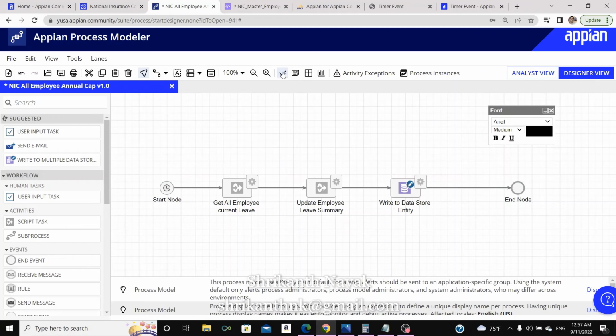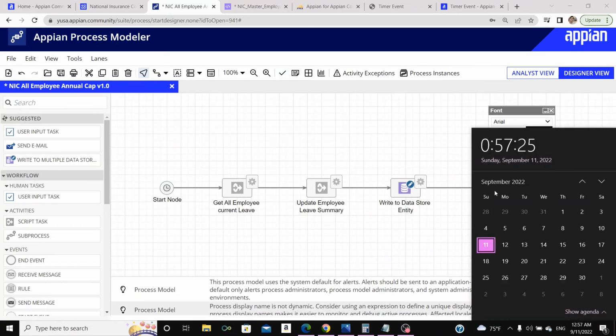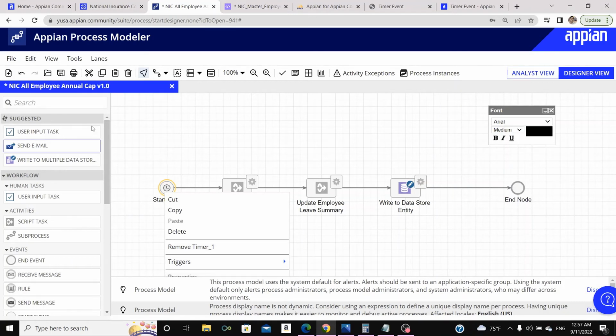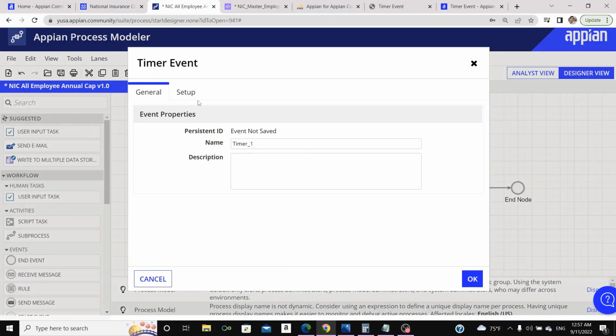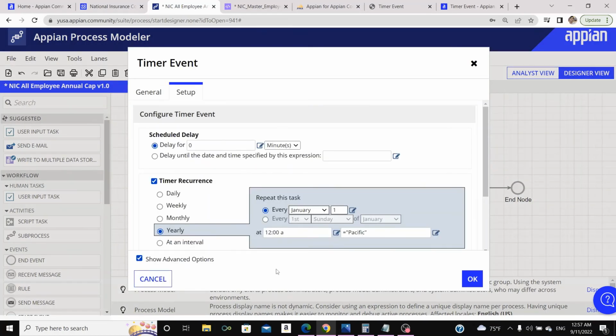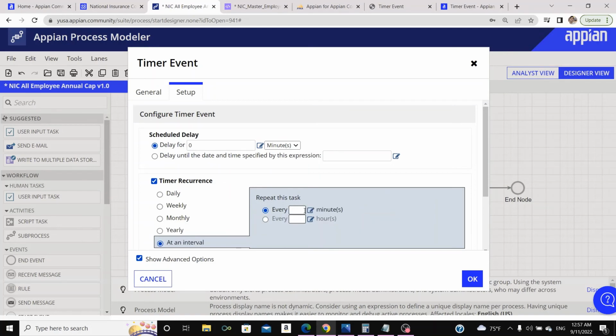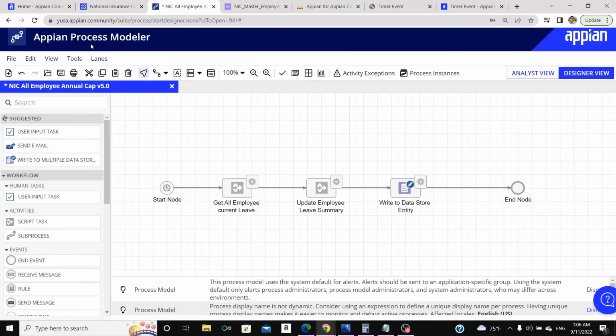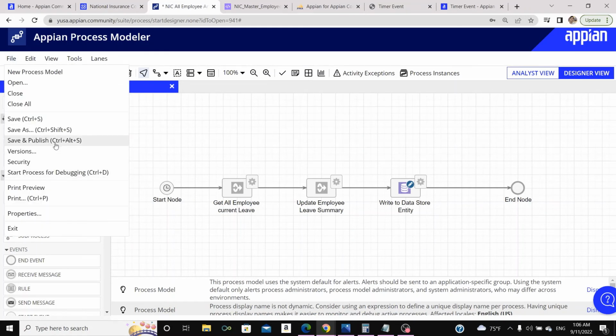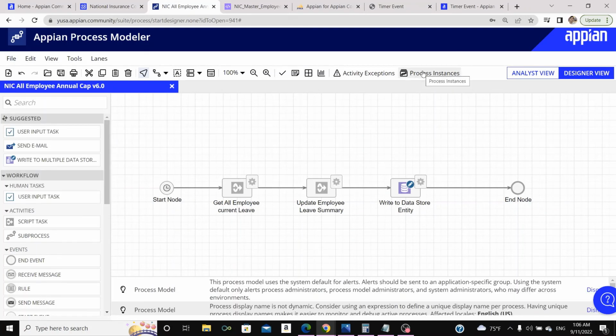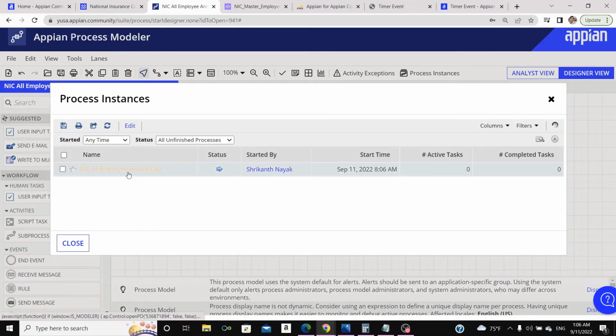Now we will validate the flow. It is looking good. This flow is going to run on 1st January 2023. We cannot wait until then, so I'm going to trigger this flow manually now. I can go to triggers, timer 1. Instead of keeping it yearly, I'm going to set an interval, run every 5 minutes. Click on OK. I'm going to publish this, save and publish. Go to process instance.